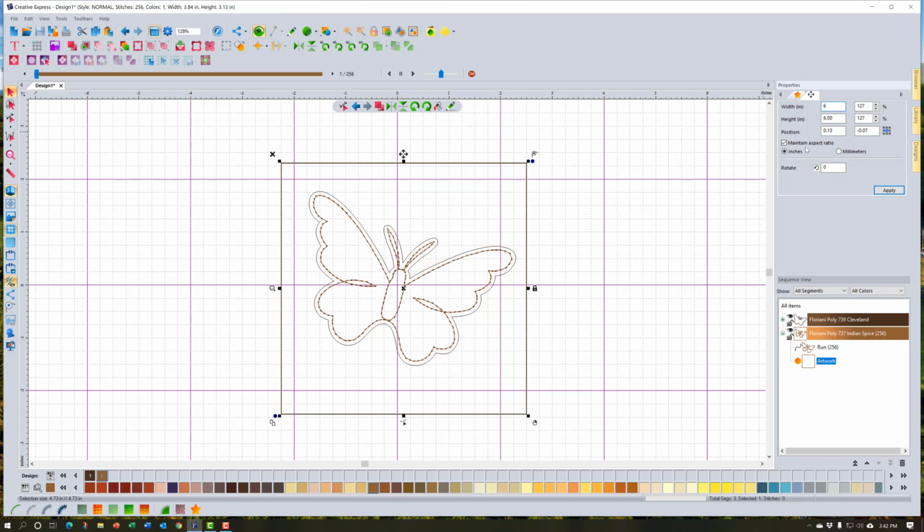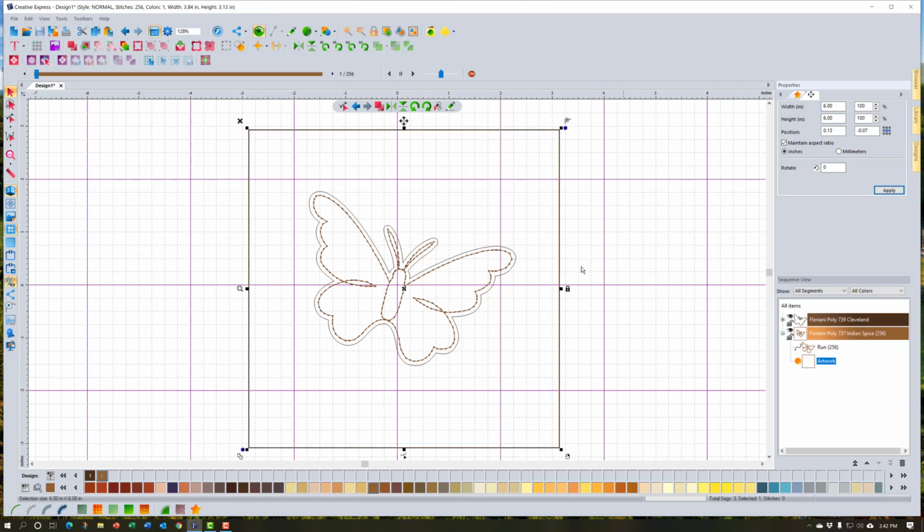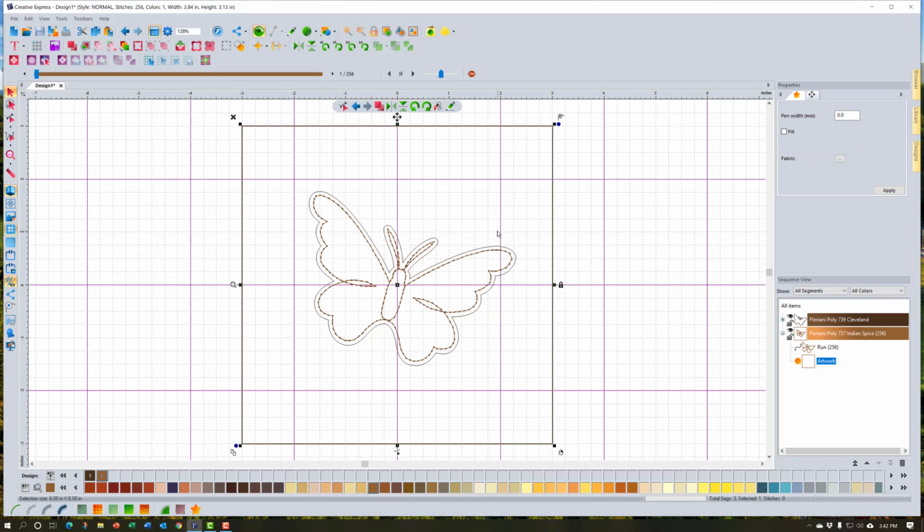Again, I have maintain aspect ratio on, so my width and my height are the same. And I'm going to go ahead and click apply. And now I want to center this to my ruler. So with it selected, I'm going to once again come up here to my alignment tool, click center to rulers, and now it's set up in the center.